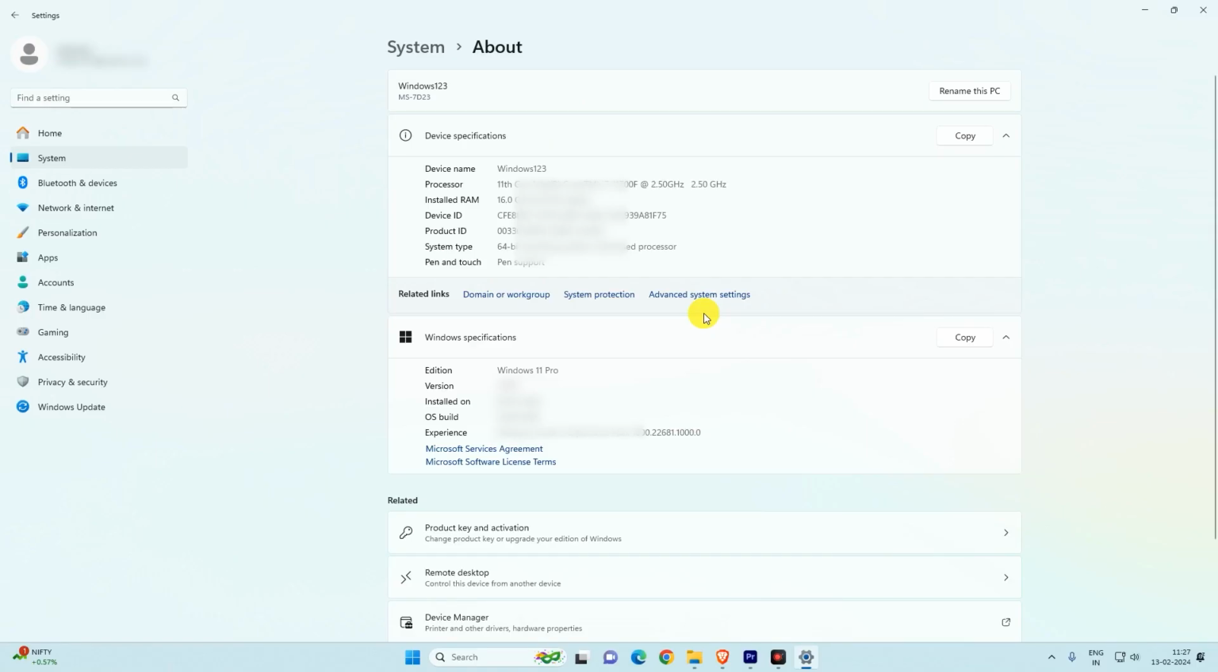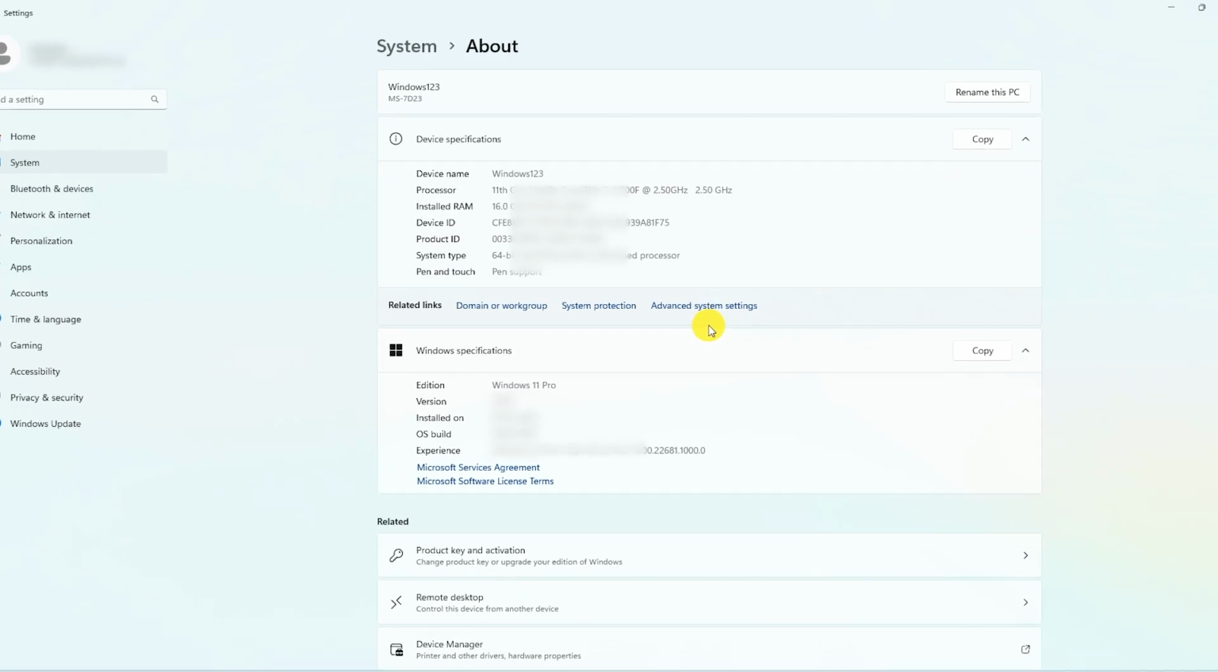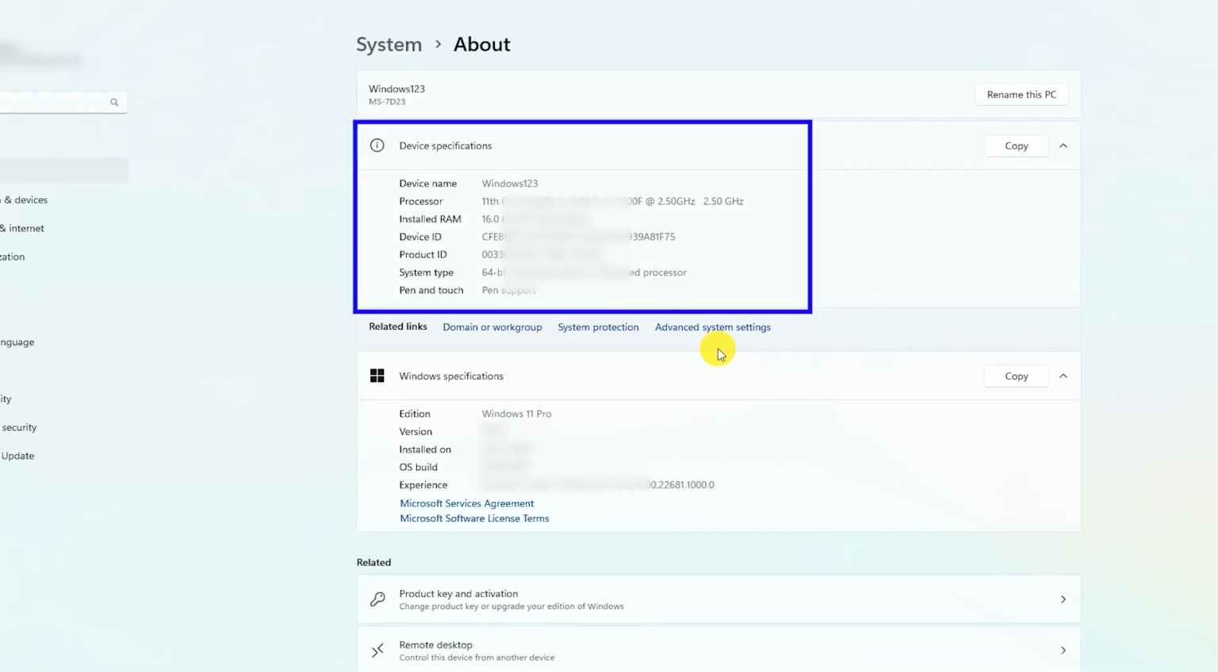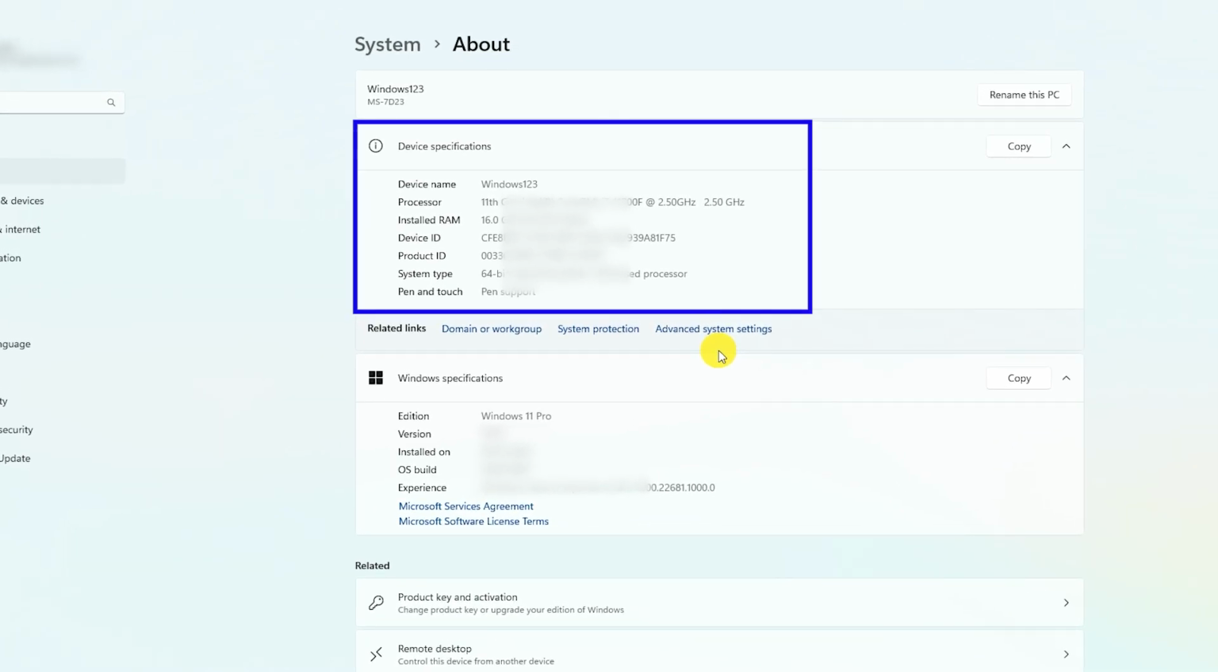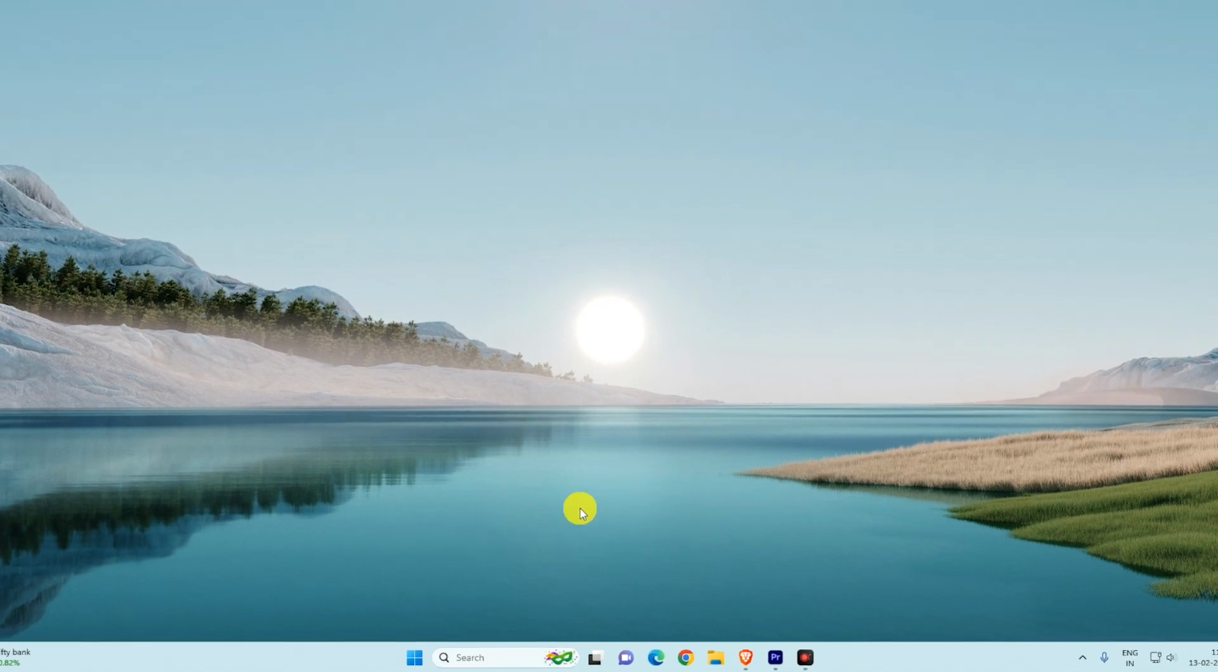In today's video, we will understand how to find your username in Windows 11. Knowing your username in Windows 11 is crucial for accessing personalized settings, files and system configurations. So let's start the video.